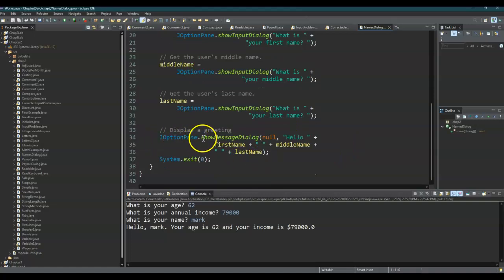Then I use the JOptionPane.showMessageDialog. This is not going to have any input box in there, text box. And again, we're not going to use this parameter here, so we just put a null. And it says, "Hello," first name, concatenate a space, concatenate middle name, concatenate a space, concatenate last name.